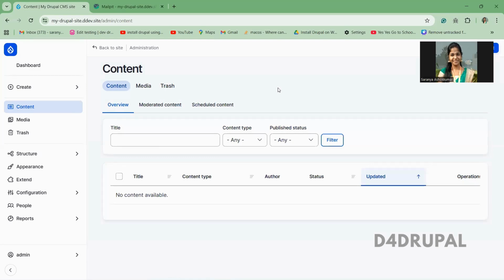Today we are going to see how to use the workflows module in Drupal CMS. By default, Drupal has two states, published and unpublished. So you can make the content published and unpublished. Published content can be seen by an anonymous user or any authenticated user, whatever permission we have given.